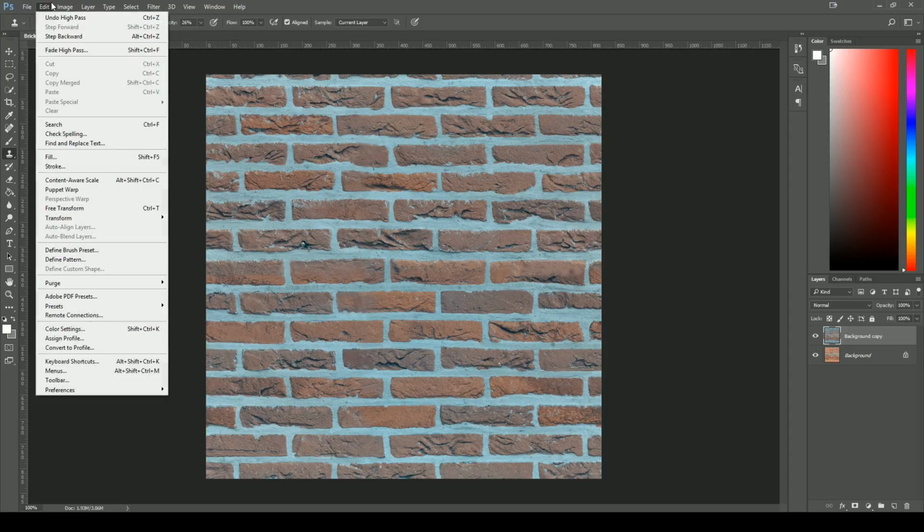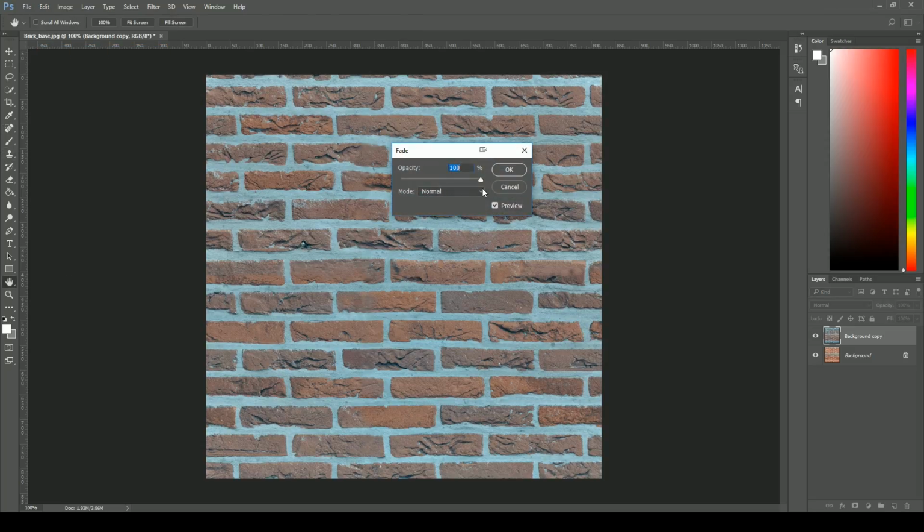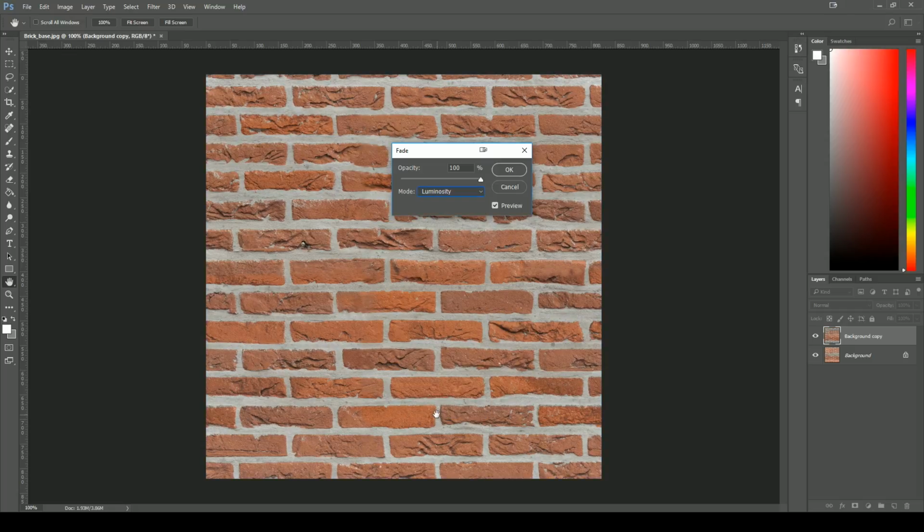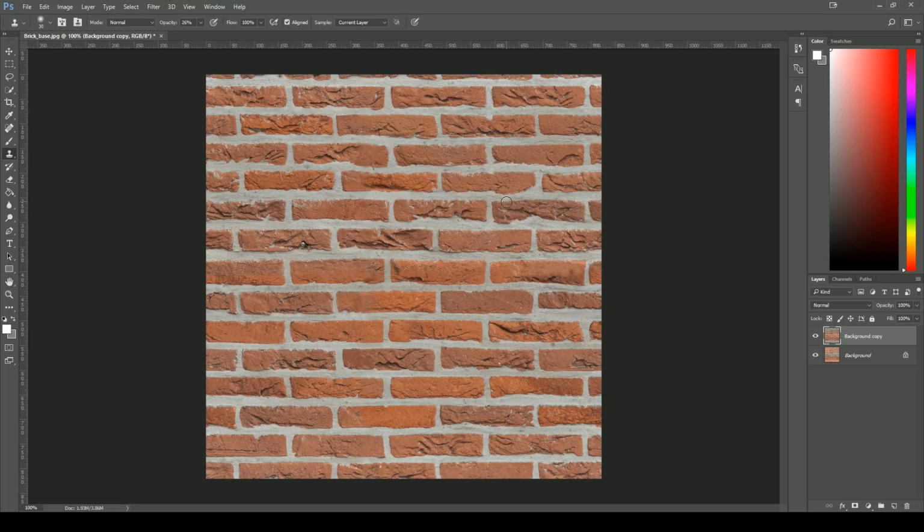And so now with that applied, I'm going into Edit, and I want to fade the high pass. So with this, I'm going to change the mode. Click on this and choose the one at the very bottom, luminosity, and hit OK. And so that's done on this copy layer. If we turn it off, you can see the difference. Very subtle, but it's just a little bit more even, pops a bit more nicely.